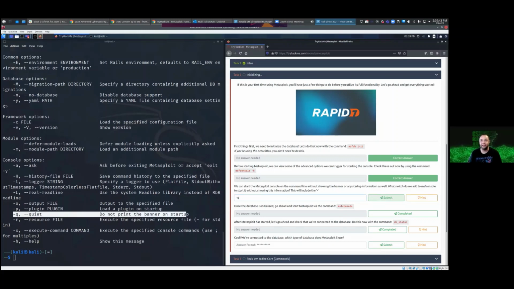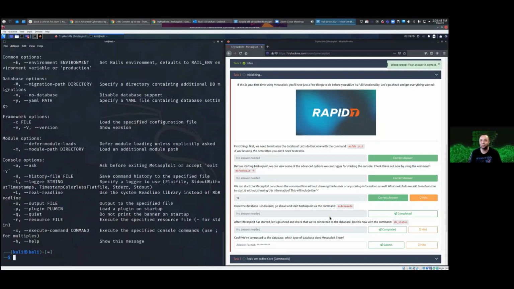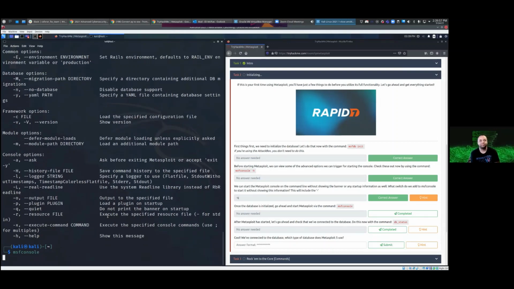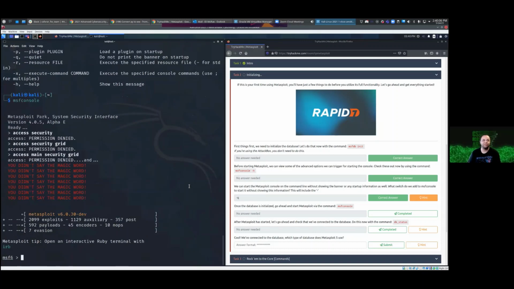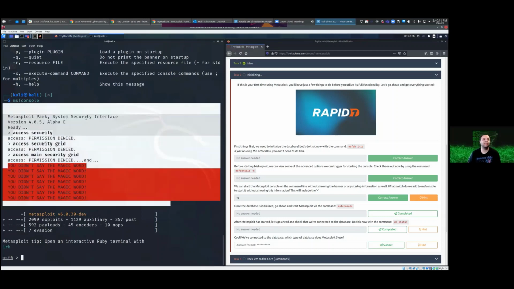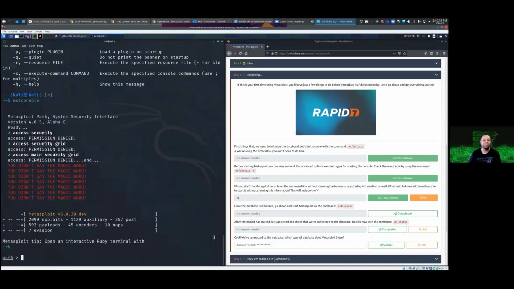Now, I will say that is a more fun feature, although it doesn't add anything to msfconsole. We'll see it right here. I was going to say like msfconsole, these interesting little visual things that it can do. It's going to hopefully show us something fun. So Metasploit park security interface, access security, permission denied. You didn't say the magic word, so on and so forth.